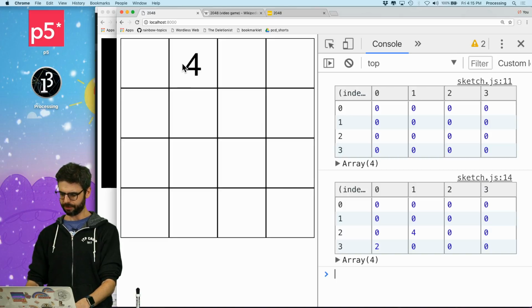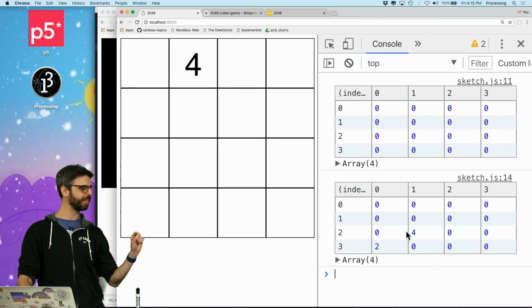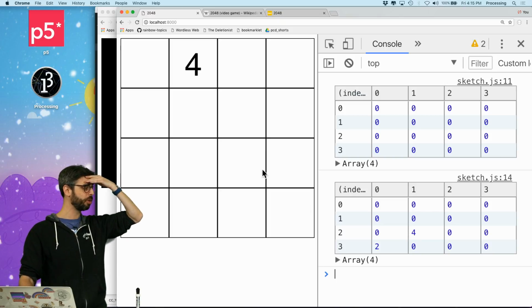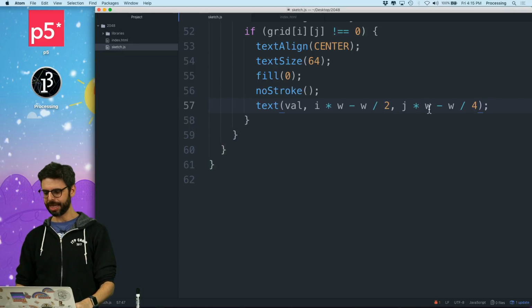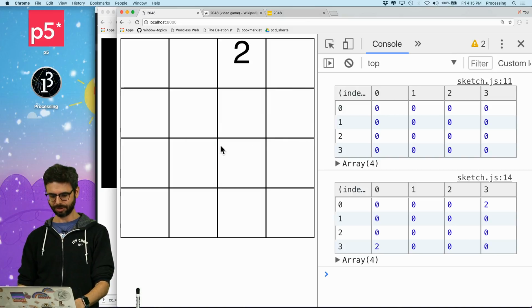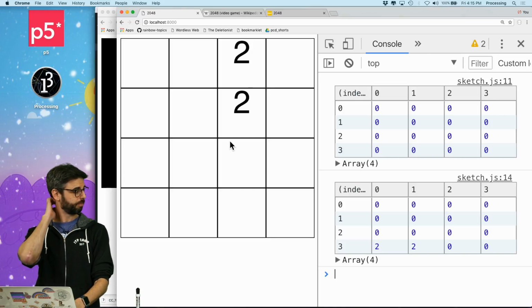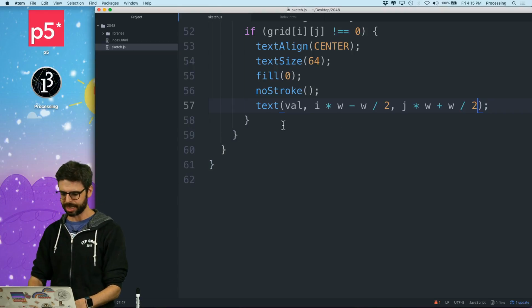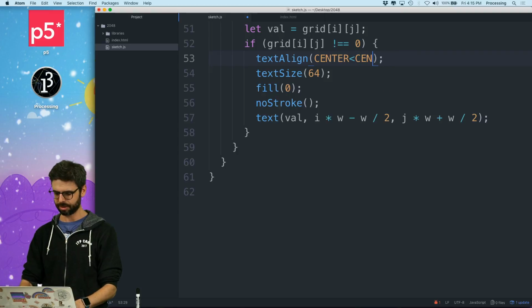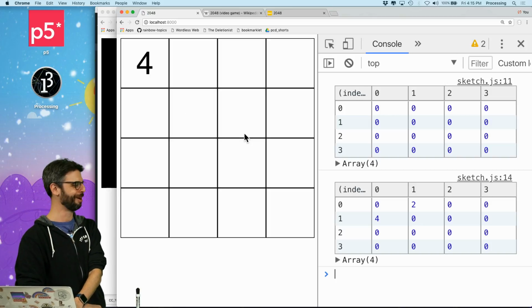let's see this. I'm seeing a 4, and interestingly, I am seeing things differently than I'm seeing them here because of the way that I'm treating columns and rows. And I think I'm drawing stuff above. So it actually should be J times W plus W divided by 2. Text align center, center. That's what I meant to do. Thank you. Text align center, center. There we go. I knew that's what I wanted to do.